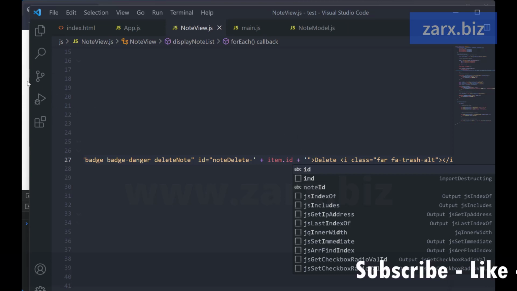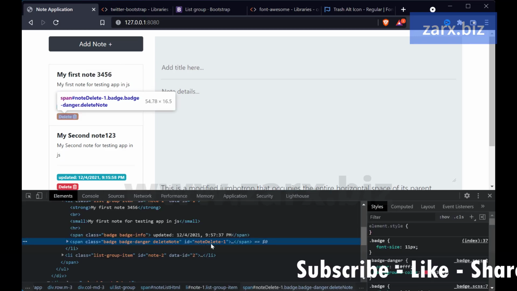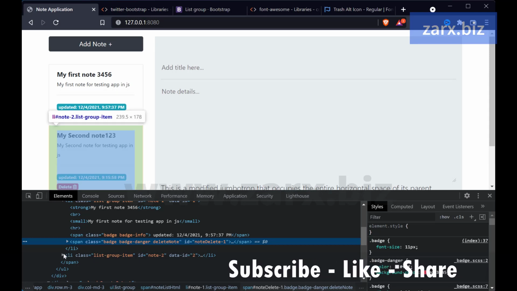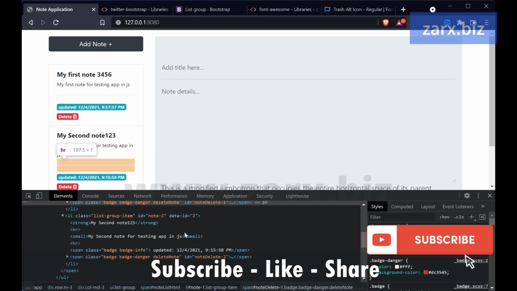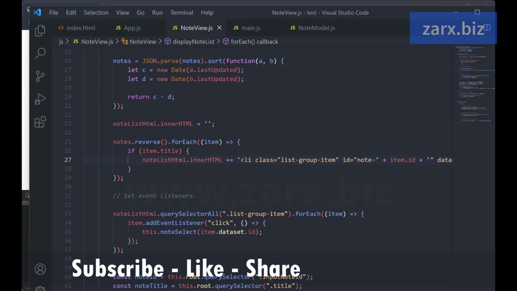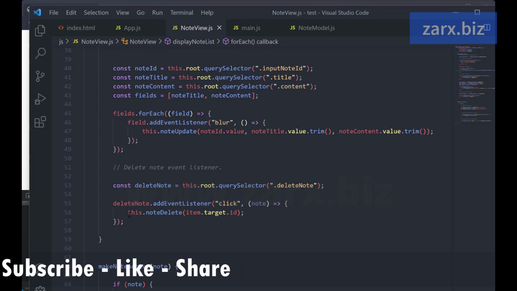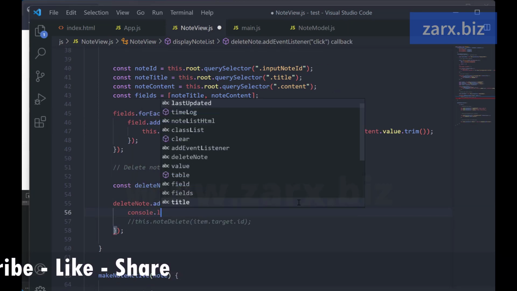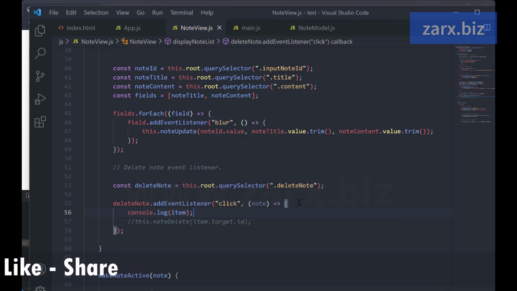Save it, go back, and here just inspect. Now we have node ID, node delete 1, and here node delete 2. Yeah, now we can use it. So go back, and where are we using it currently? If I simply console.log item, we can get that value.